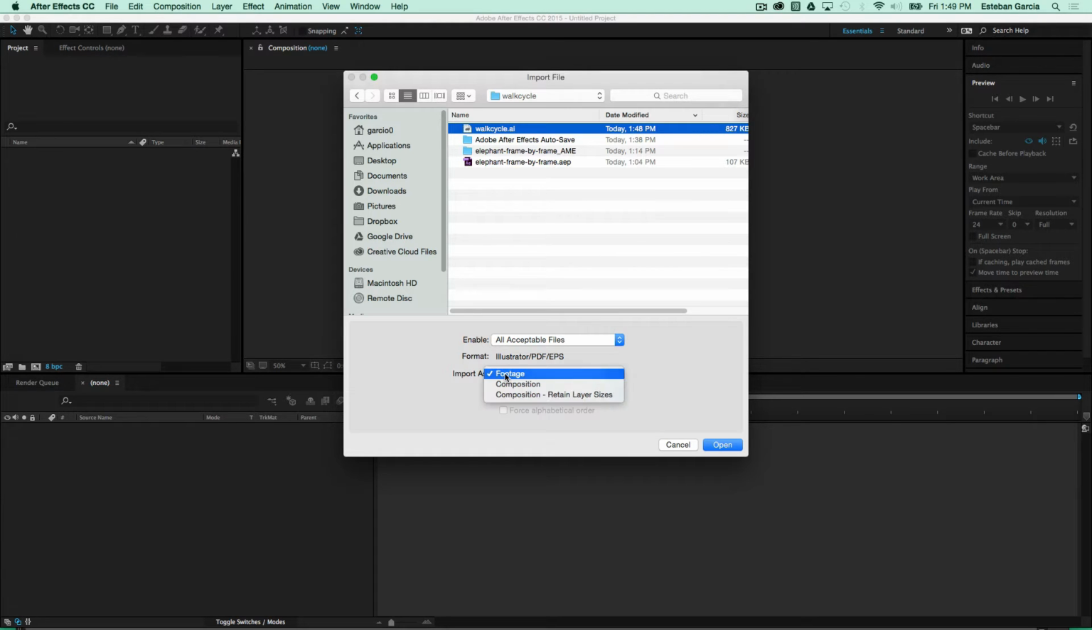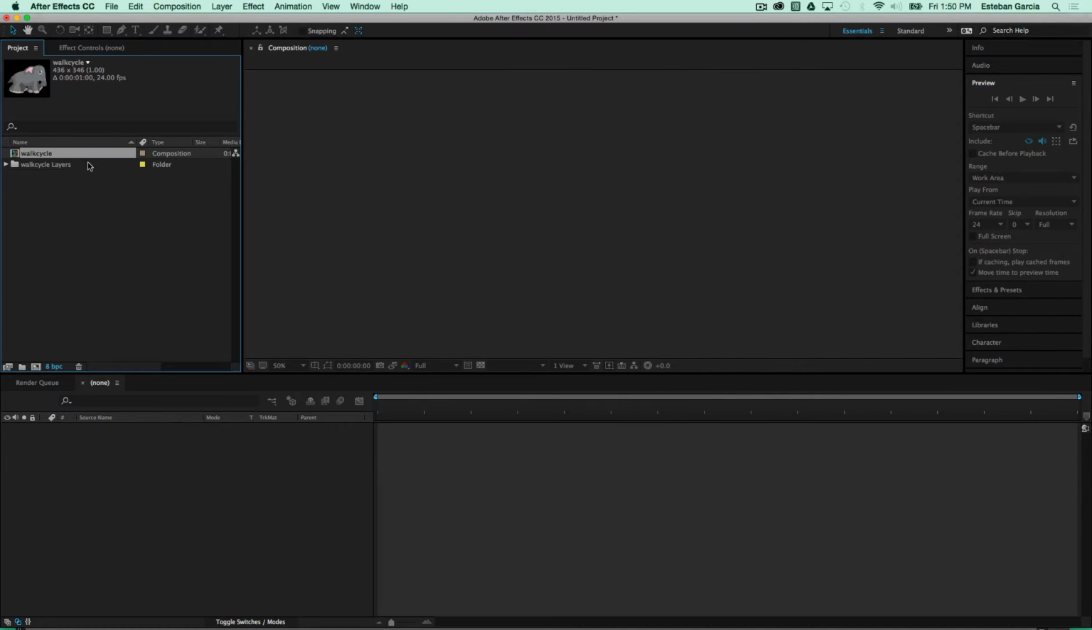Very important here, import as composition, retain layer sizes. What this does is that if you have a layer where you just have an arm, the asset is going to resize to the size of that arm instead of having the whole document size. So it doesn't make a huge difference, but for animation, in my experience, this has been easier. Click on open, and you're gonna have a folder where you have all your layers right there, and you also have your comp.